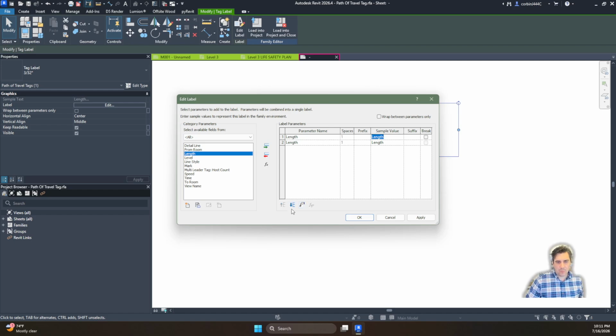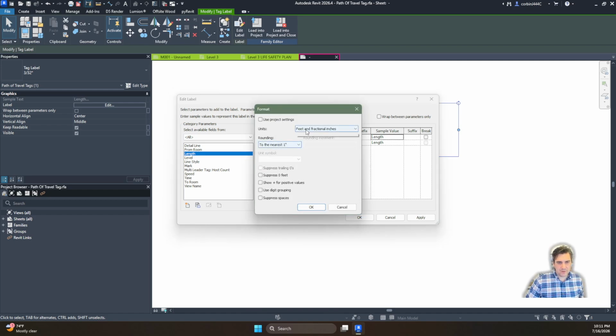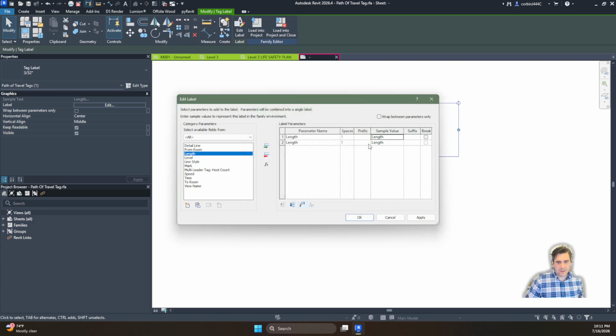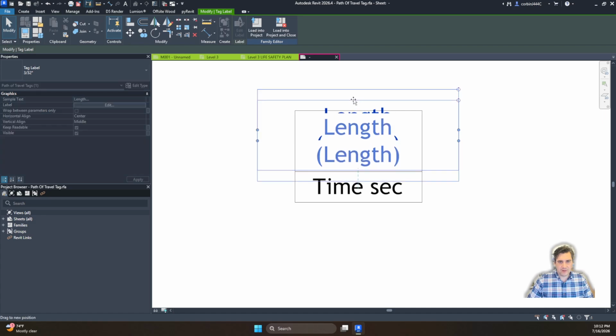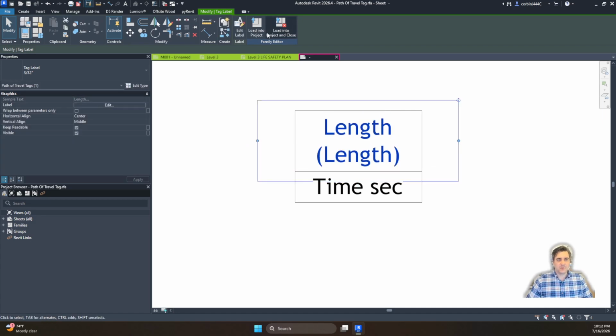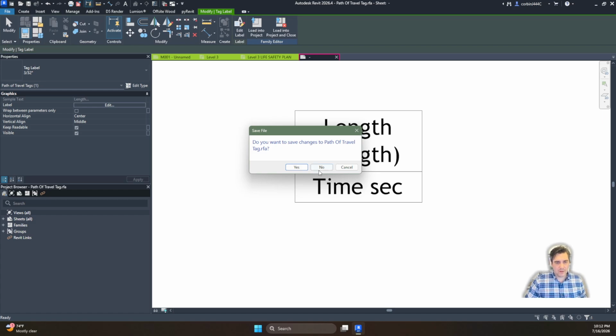And then this top one, I'm going to make this one in meters. So let's change this to metric meters. Let's do 2 decimal places, and we'll have the symbol be M. Suppress trailing zeros. I think that's good. And then what I'll do is on this bottom one, I'll do brackets around it, and we'll click break here. And so now this will look like this. So we'll have length and length. And let's load into project and close.